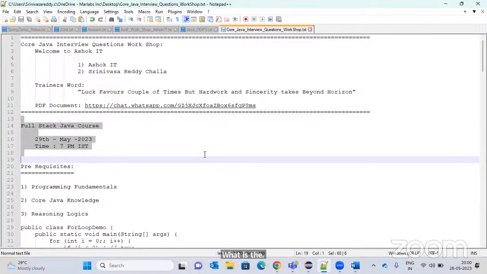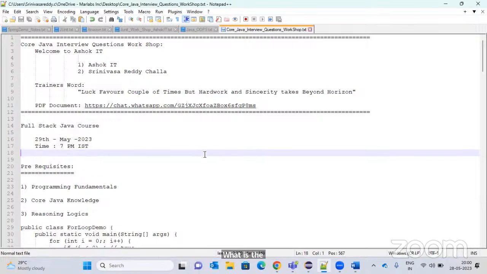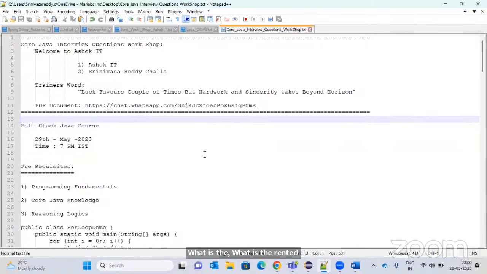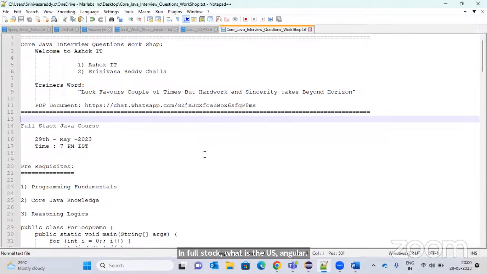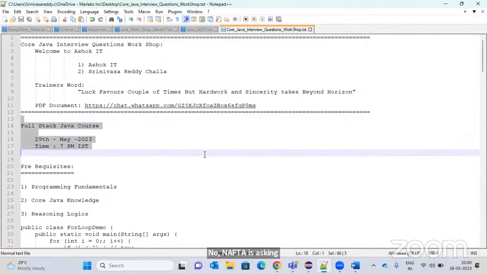Sorry, come again. In full stack, what is the UI, sir? Angular or React? Angular or React JS, he's asking. Angular or React based on the participants, right? Anything is fine. Okay. So you will teach Spring also, Spring MVC, and one is Spring Boot MVC. You will teach both, or you will teach only one?